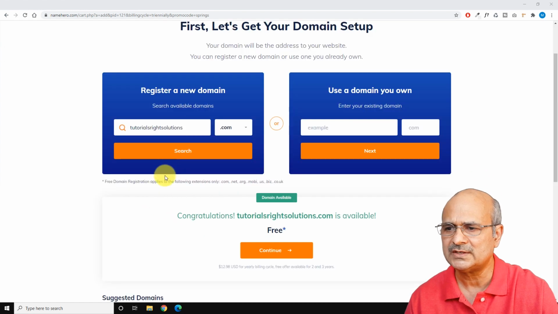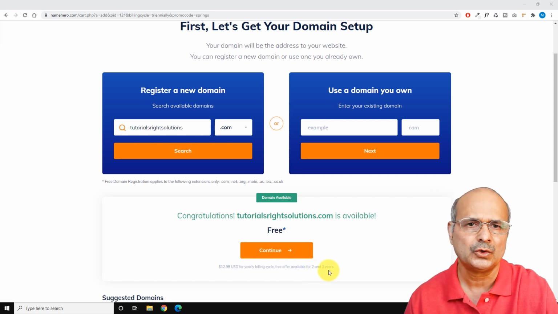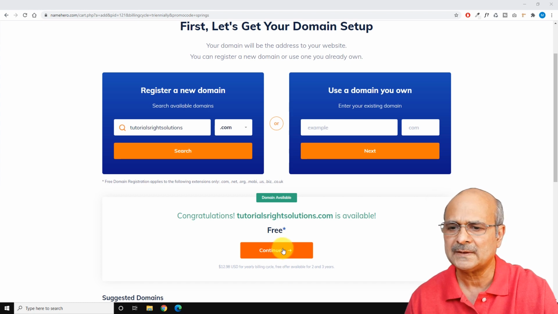Here you can see it says the domain is available. Congratulations, your domain is available and it is free. If you look at the information given below, the free domain, that means $12.99 for the yearly billing cycle, is a free offer available for 2 and 3 year terms. So if you choose to stay with them for 2 or 3 years, they will give you a discount, and at the same time they will also give you this free. Just click on continue, and let's see.